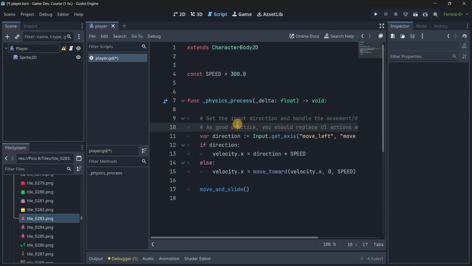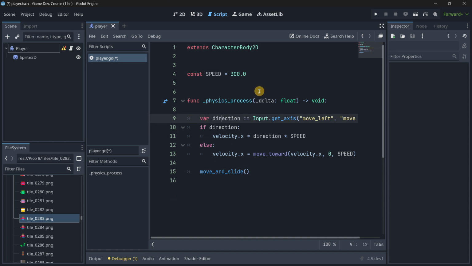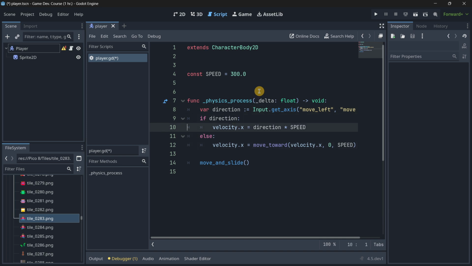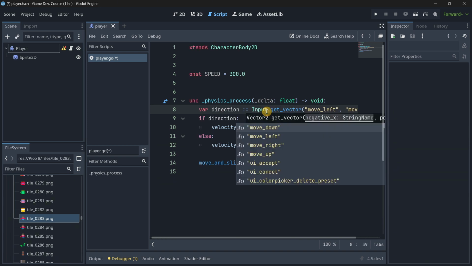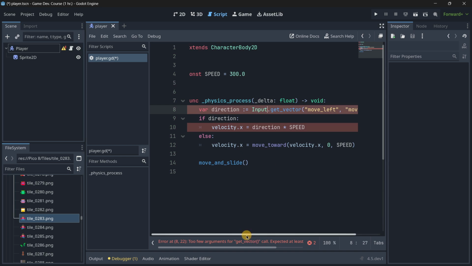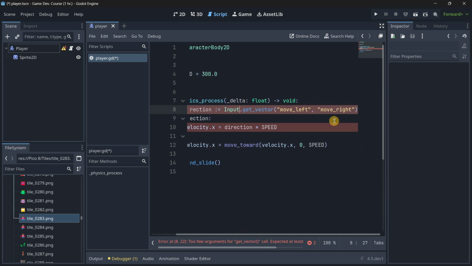So now to get the direction, it's going to be slightly different. Let me first of all delete these lines, so we can just select these lines, press Ctrl X, and they are just going to be deleted. So there we have it. For the direction, we have to calculate it slightly differently, because now we don't have just one axis, but we have two axes. We want to move in X and we want to move in Y. So here, instead of move axis, we need one that is called get vector, which is going to allow us to provide also up and down.